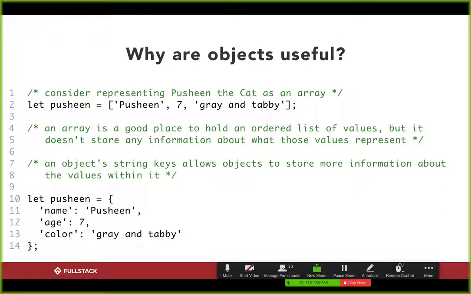But someone could read that and not really know what those three data points mean. However, when I look at line 10 there and I create the object, now instead of just having Pusheen, 7, and Gray and Tabby, I associate each one of those values with a key. So Pusheen is the name, 7 is the age, and Gray and Tabby is the color. And now when I look at the object, the values hopefully have a little bit more context behind it, right? I have a better sense of what I'm looking at.